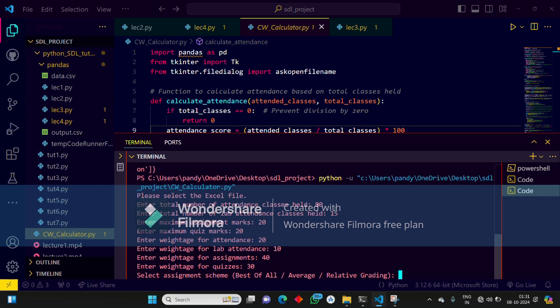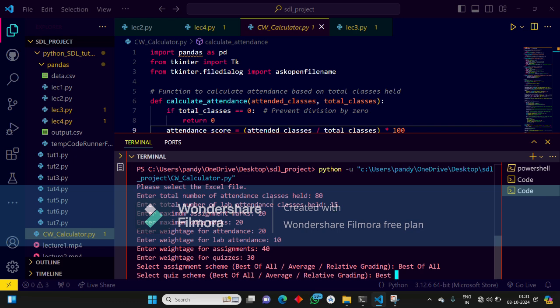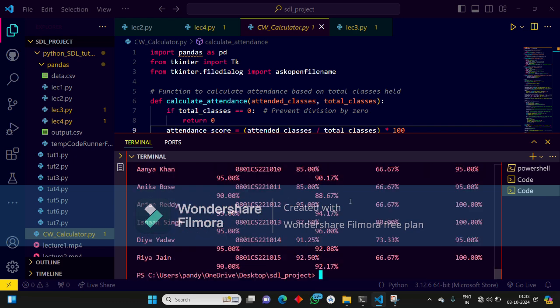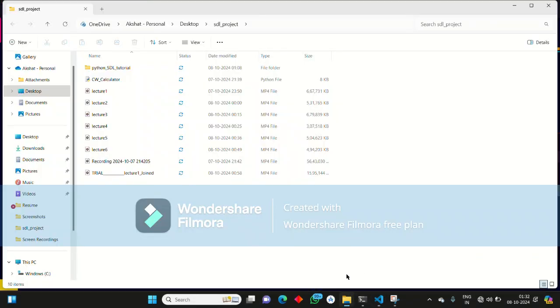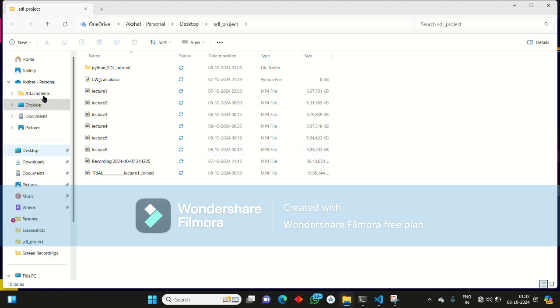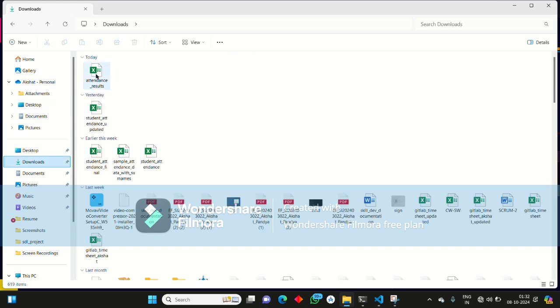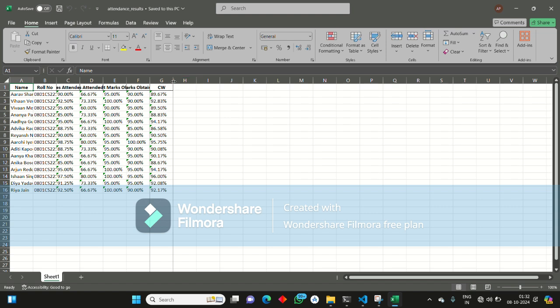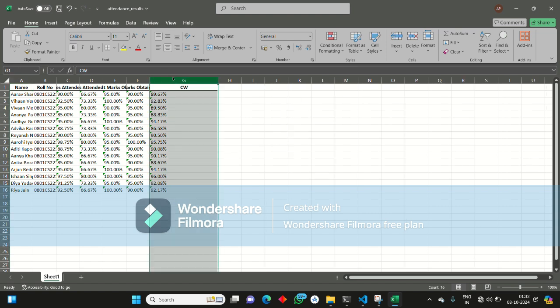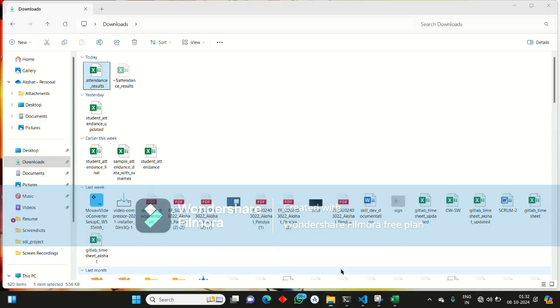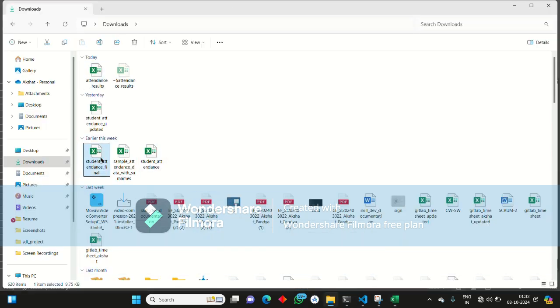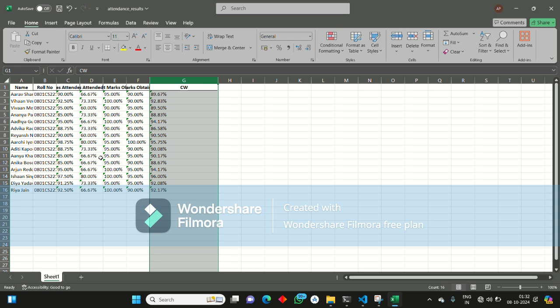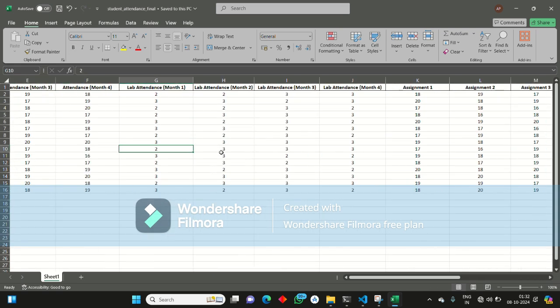Let's select the schemes which we want to apply. Once this is done, an Excel document will get generated which contains the results. This is the generated document. So as you can see, the CW marks have gotten calculated for each of the students. Let me show you the sample data which we had used for this operation. This was the sample data on which we performed the operation.